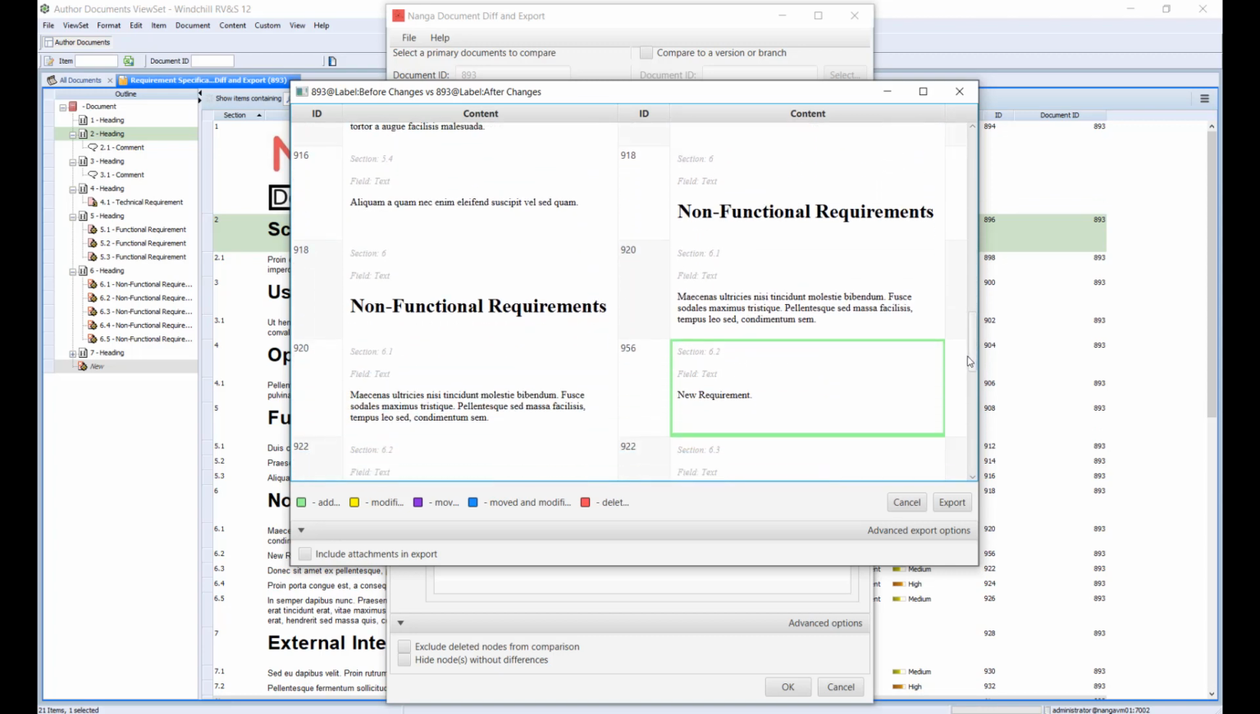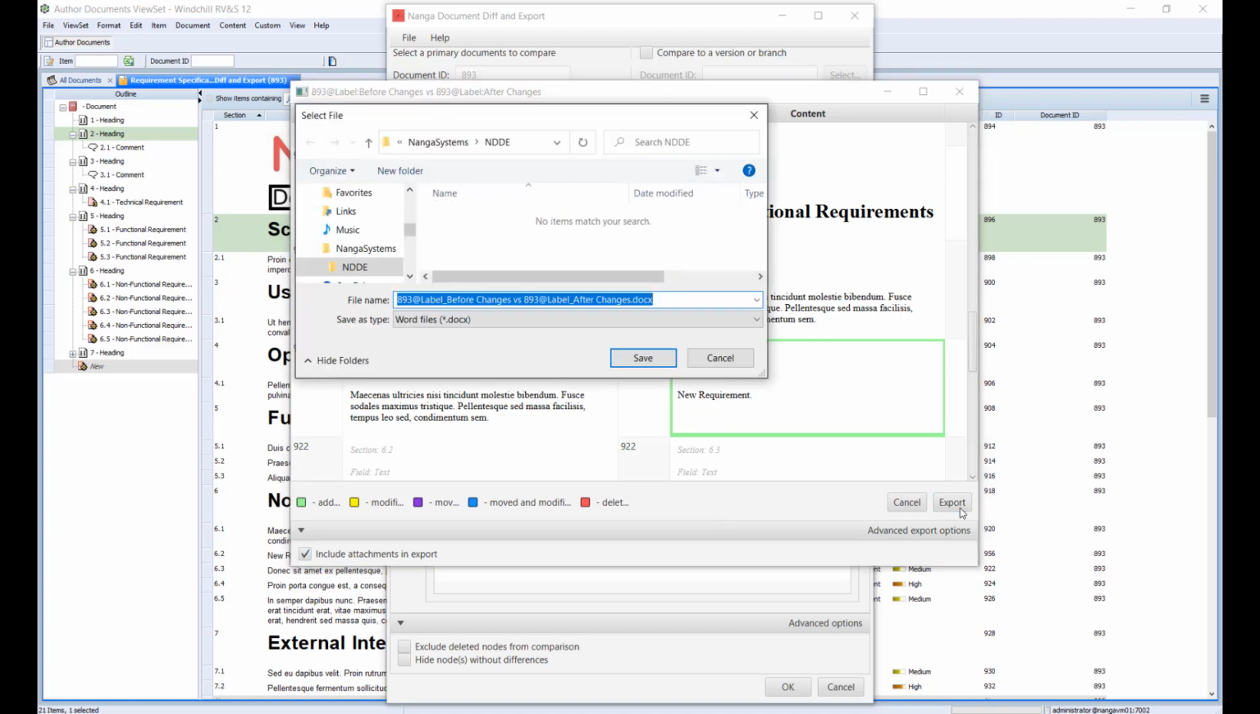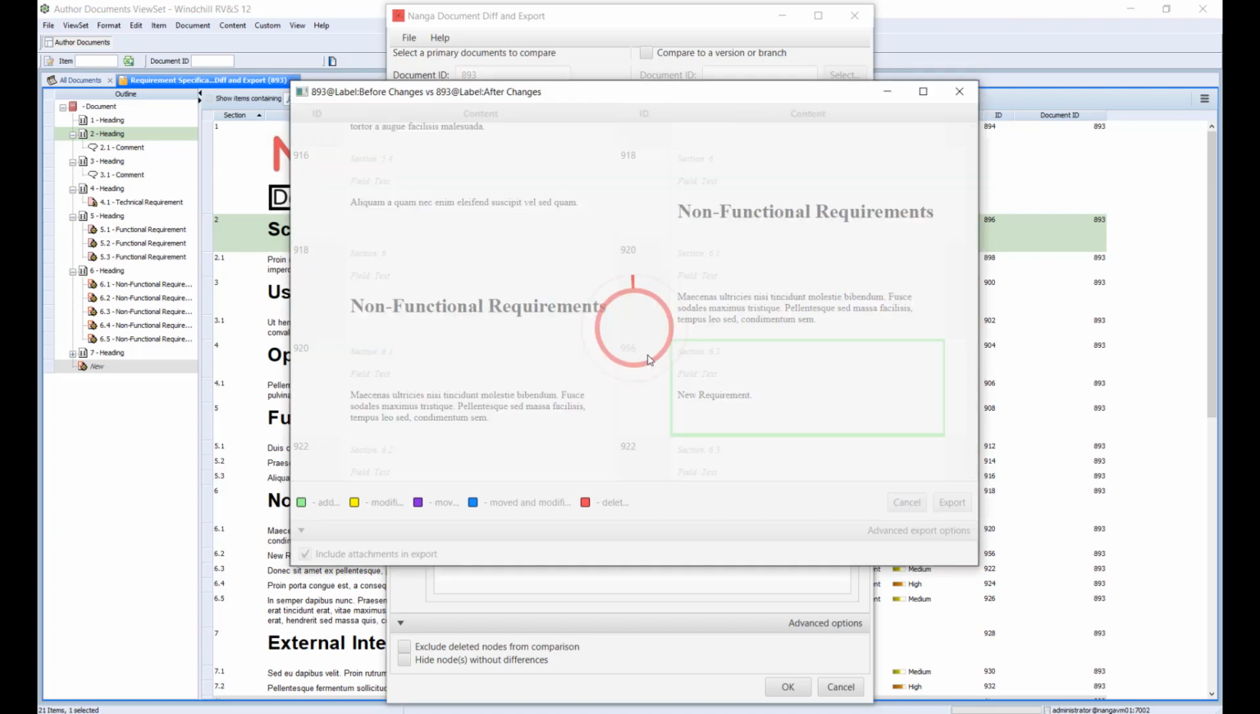We can now export the differences to Microsoft Word using the Export button. Note that nodes without differences are not exported. For our export, we'll also select the option to include attachments, which will embed the before and after versions of modified attachments in the report. Selecting Export, we're asked to specify a location for the report, and the report is generated.